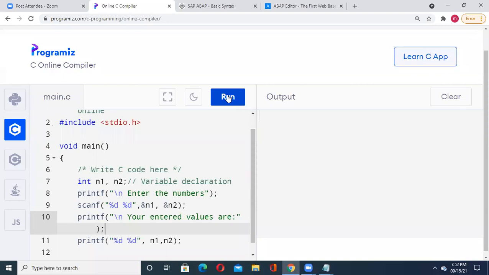My dear students, if you are missing anything, I'm putting that video online also, so you can check the details. Now it is running. I'm putting in the values, suppose 50 and then 40. If I display that, it shows me that your entered values are 50, 40. Getting my point?